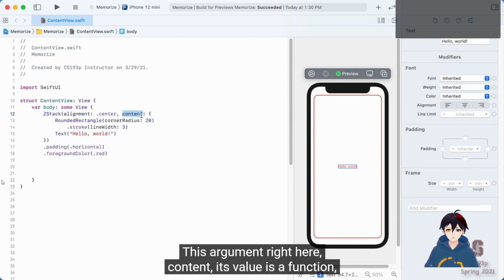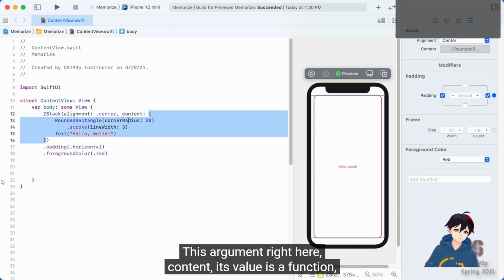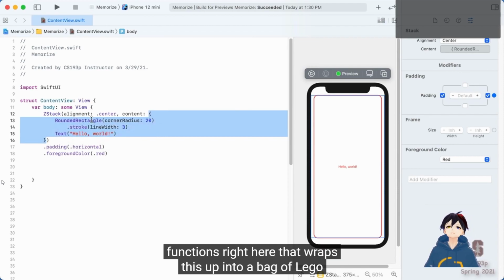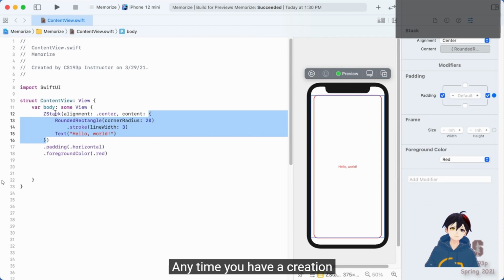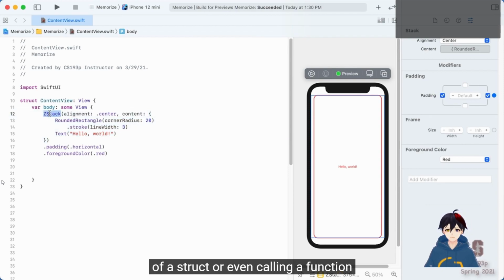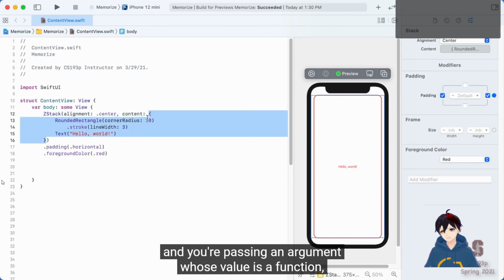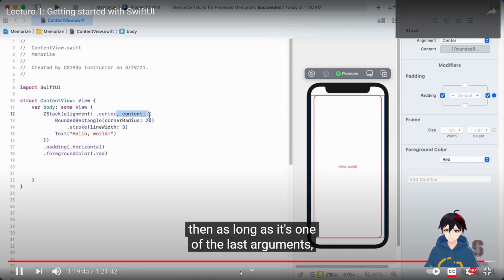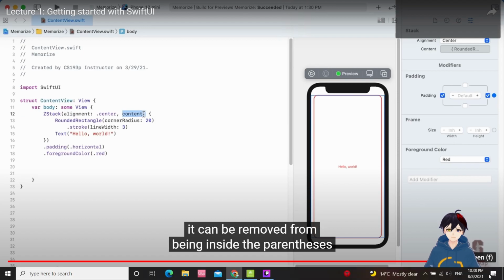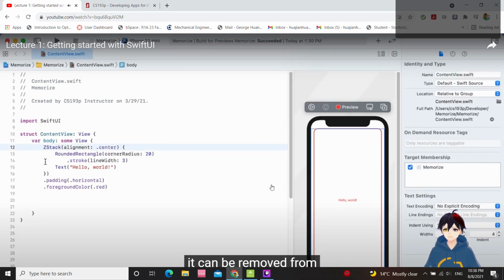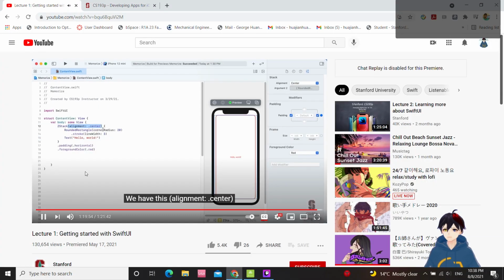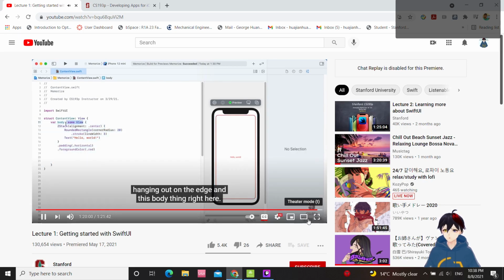This argument right here, content, its value is a function. It's one of these special view builder functions right here that wraps this up into a bag of Lego, but it's still a function. And anytime you have a creation of a struct or even calling a function and you're passing an argument whose value is a function, then as long as it's one of the last arguments, it can be removed from being inside the parentheses. I have this alignment center, and now I've got this function just kind of hanging out on the edge. It's very similar to this function hanging out on the edge from this body thing right here. We can just leave this like this.